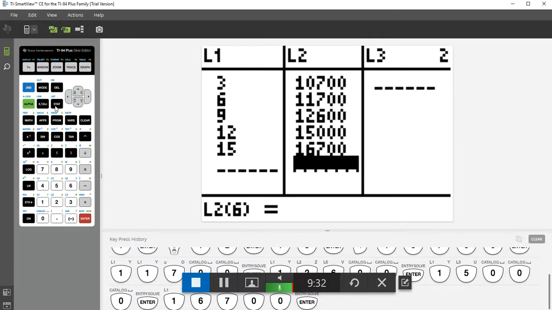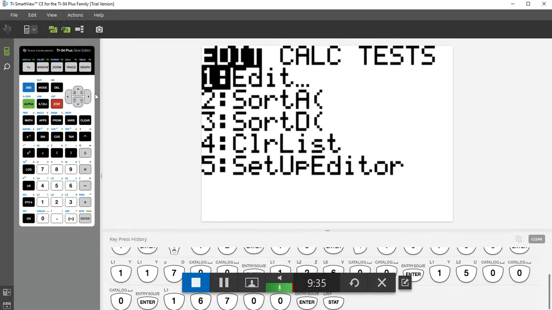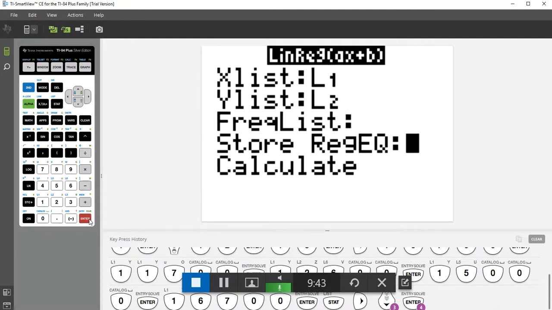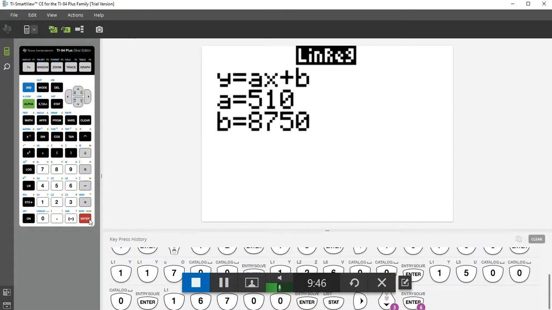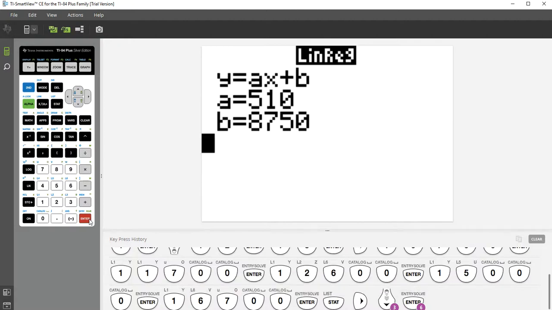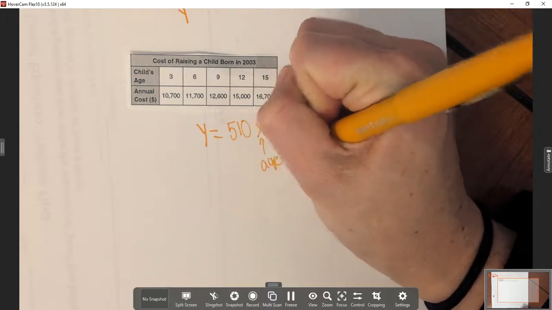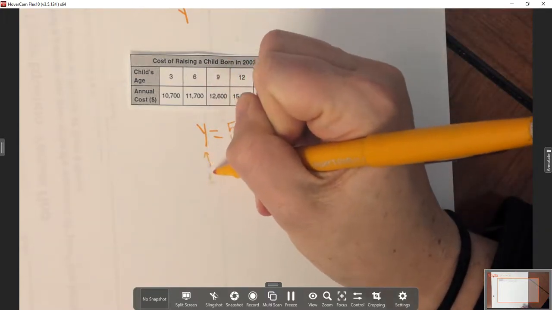Alright, so once you get your data, then you would go back to stat, calc, down to linreg, or hit 4. And so there would be my equation. Now this looks pretty linear, so there's no decimals floating. It's probably pretty linear. So it would be y equals 510x plus 8750, where x is going to be my child's age and y is going to be the cost annually.